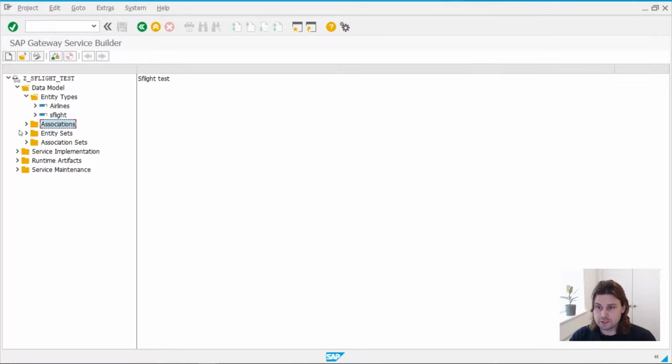The next section is associations. We'll get to this eventually further down the line, but you can create an association between something like your list of airlines and your table of actual flights that are available, and you can do a header item link, as it were.